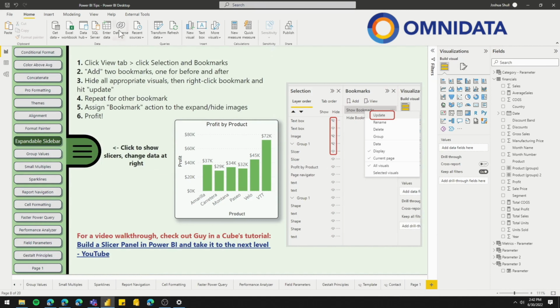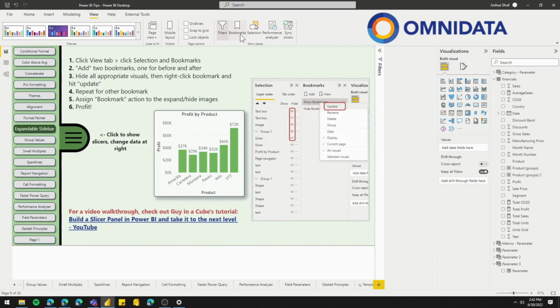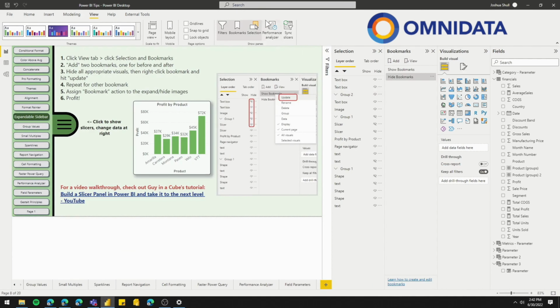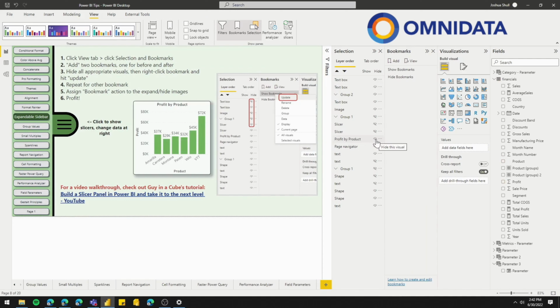The trick to this, without going into too much detail, is to use bookmarks and the selection pane. So if I click these, what you do, if I hit the selection pane right here in the view ribbon, you can hide any visual on the page. So if this is my chart, I can hit the eyeball to hide it. Once you hide everything you don't want to see, for example, my slicers, right here I can make it visible, you then save that as a bookmark.